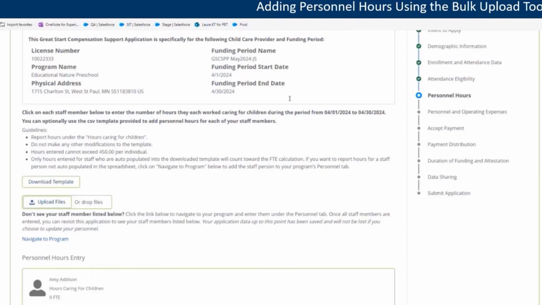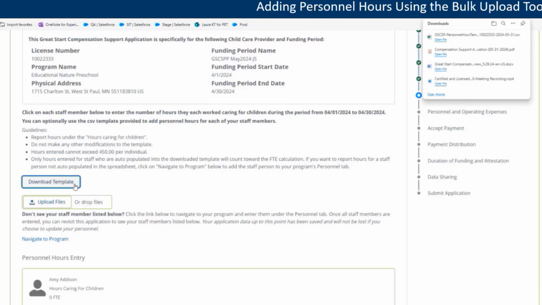Please note that when you add personnel to the template supporting the completion of the Great Start compensation support application, you will not be adding these personnel members onto your business license. To upload bulk personnel hours, scroll down and select Download Template. An Excel spreadsheet will download. It'll often be in the upper right-hand corner. Select Open File.